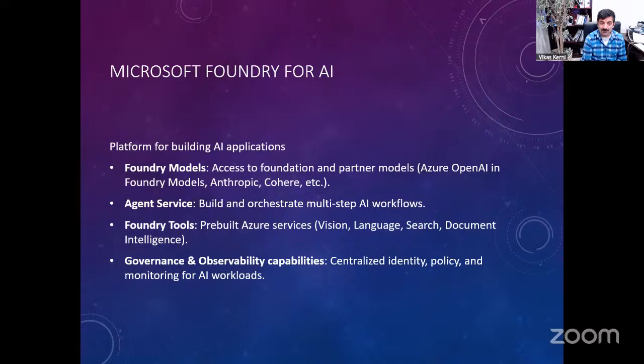I don't know if you know, Anthropic has released a model which generates code. It's amazing, it has shocked everybody, the kind of code it's generating. Then Foundry tools, like pre-built Azure services for vision, language, search, document intelligence, and of course artificial intelligence. We need to govern and observe. It gives us centralized identity, policy, and monitoring for AI workloads.